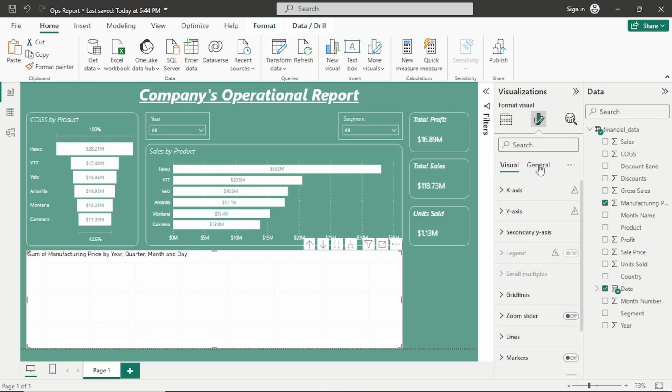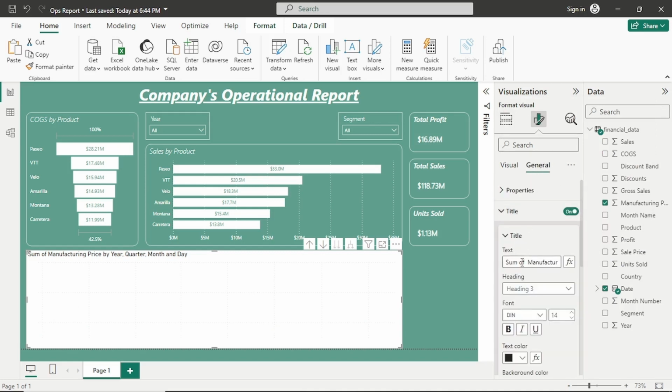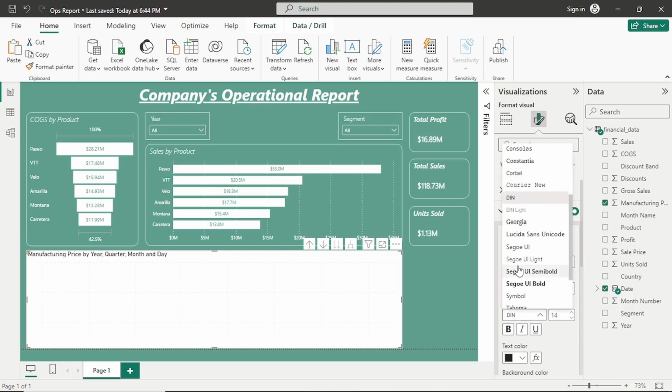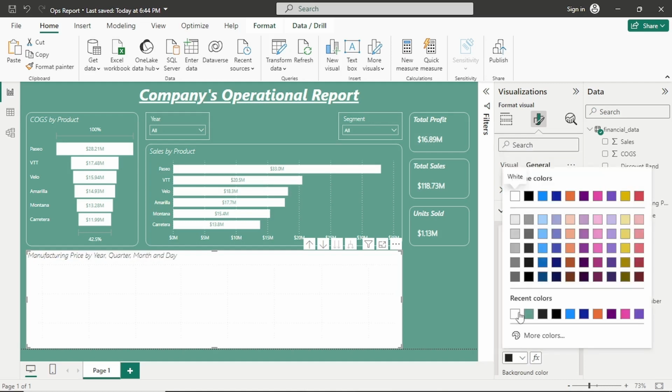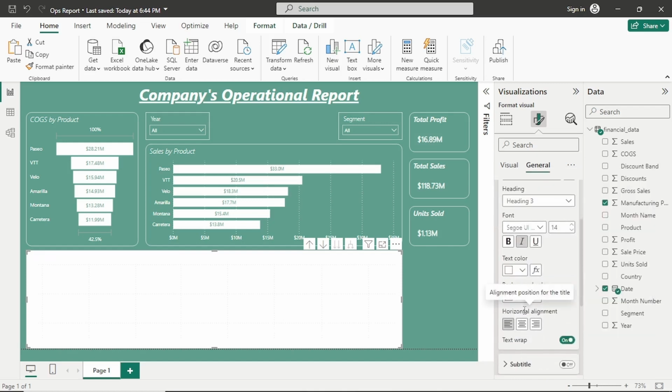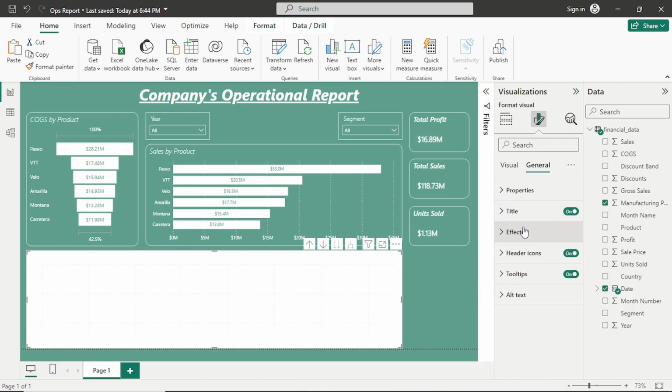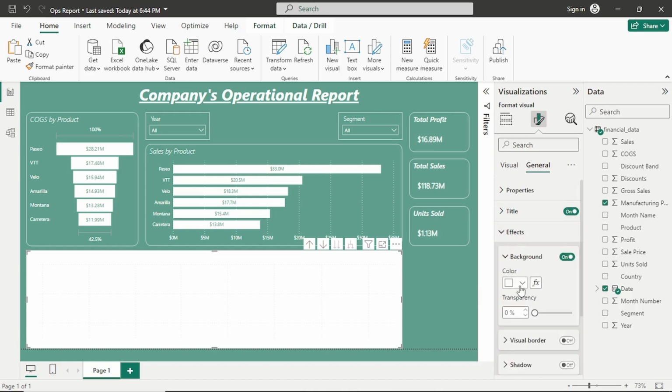Let's collapse this and go to general. We start with the title. We'll change the font type, semi-bold, italic, color, white. Collapse this, effects, change the background color.